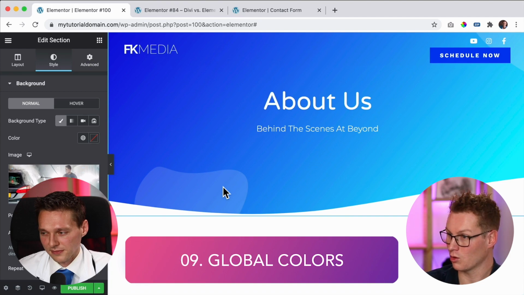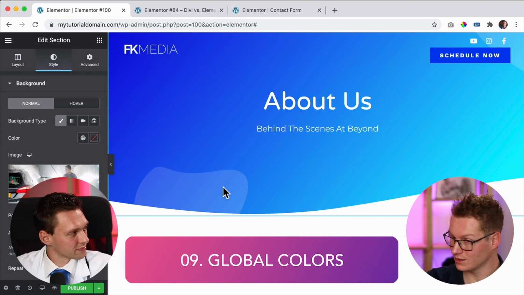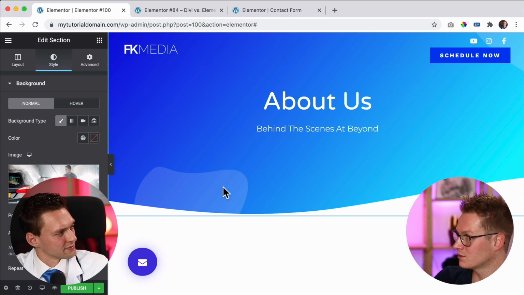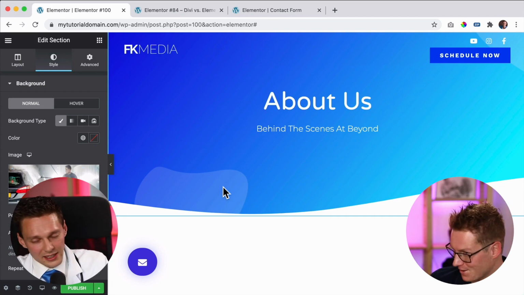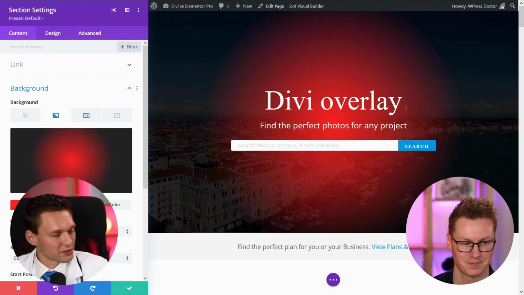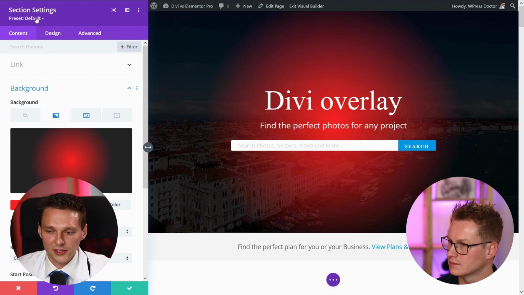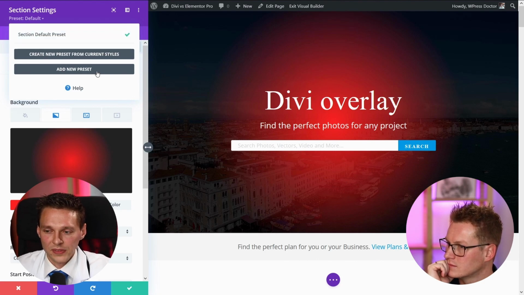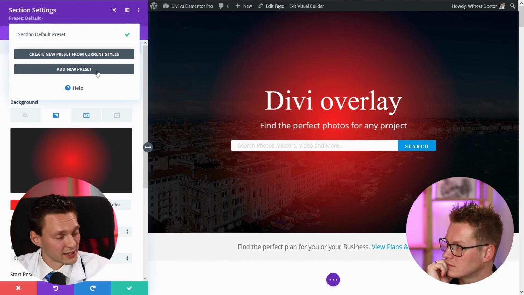Let me see. How about global colors? Can you do that with Divi? So you can have one global color, and if you select it everywhere in the website and you decide to change that one color, the global color, the whole style of your website will be different? Yeah, awesome. Yeah, Divi has that. It's called presets. You can see it right here on the top. The preset now is default. If I create a new preset, then you can change one thing and show it to all.